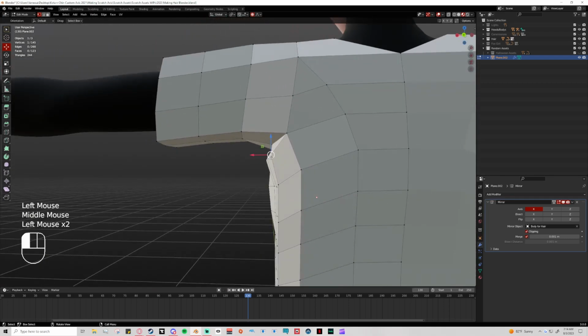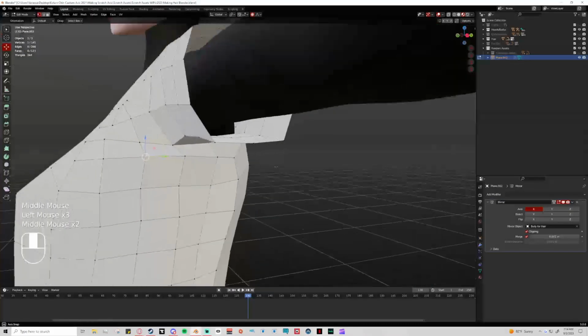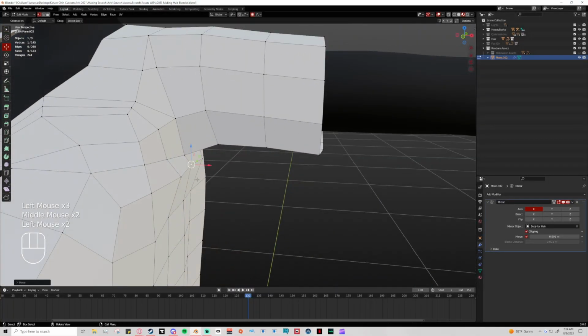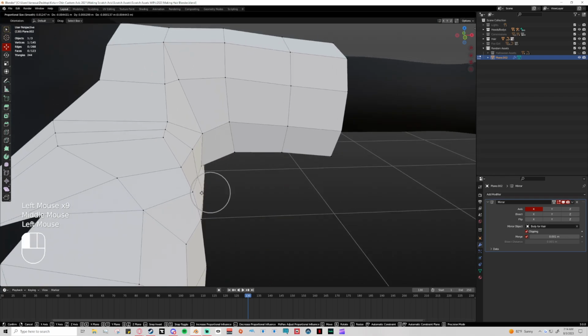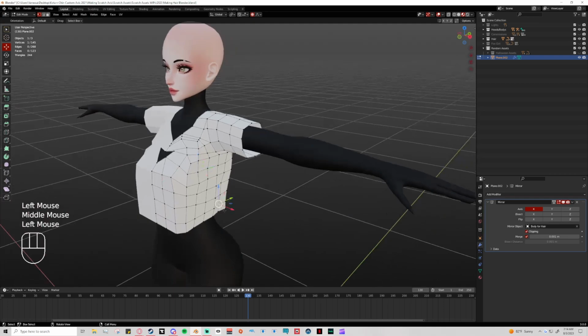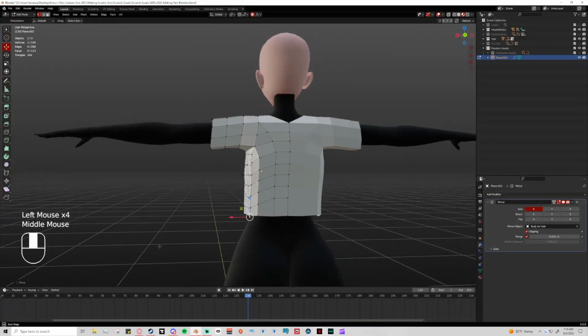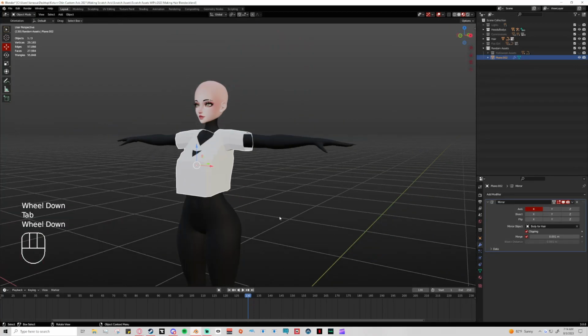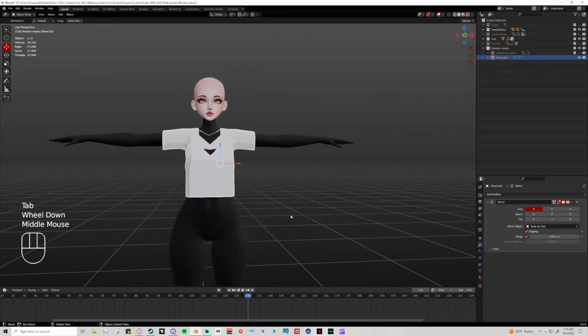Ta-da! So little points are going to stick out. Little points are going to be funny because it's that low poly, right? And that's okay. You can adjust it if you're super picky like me, or you can wait and do it later. Doesn't matter. Yeah, so super duper low poly.